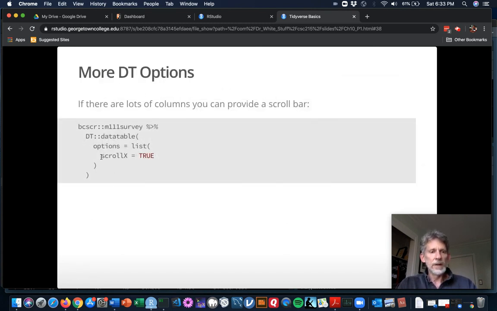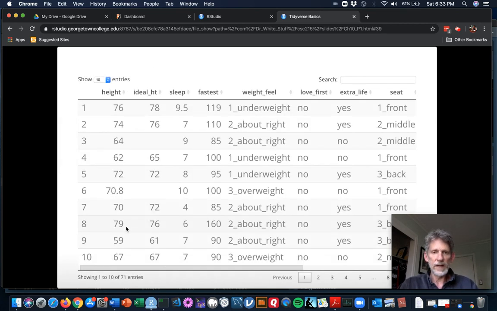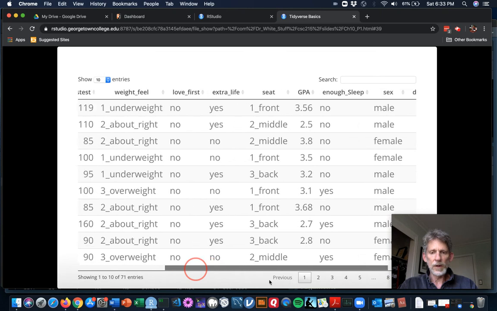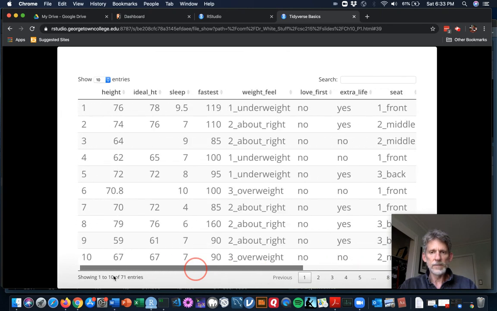Another nice one is if there's a lot of variables in your data table, if you say scrollX is true in your options, then you get a nice horizontal scroll bar. So like M111 survey has 12 variables, which is way too many to fit into the width provided for these slides, but this data table gives me a little scroll bar.